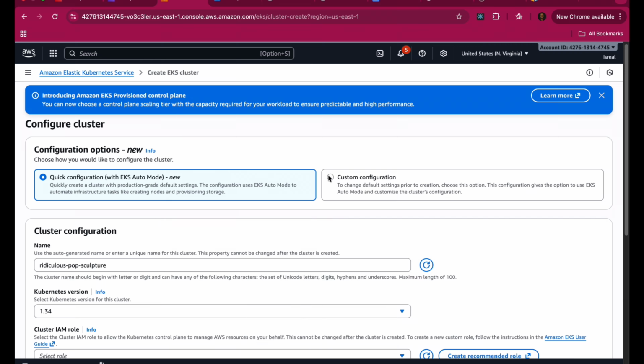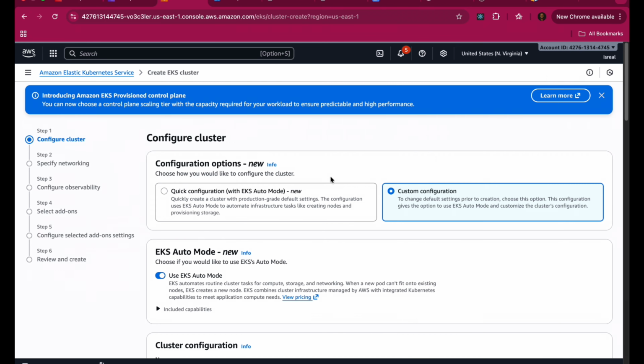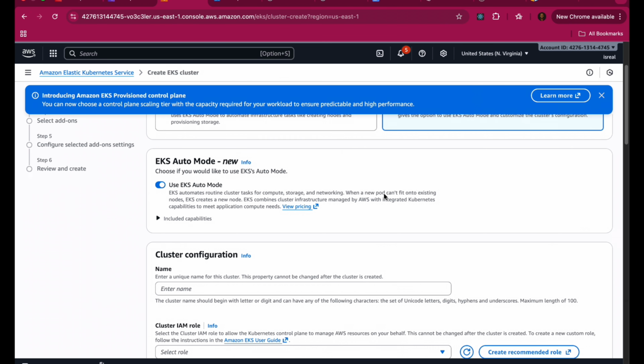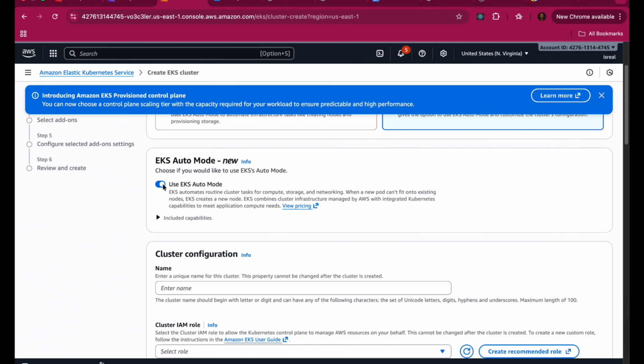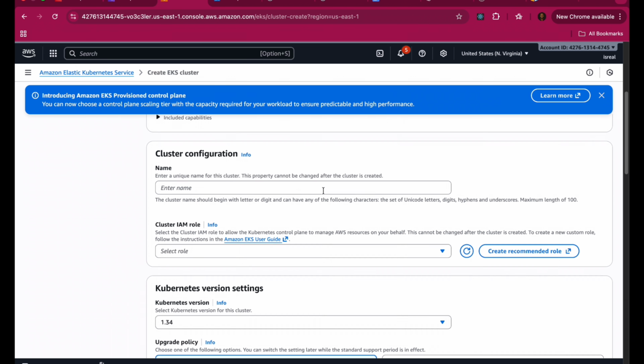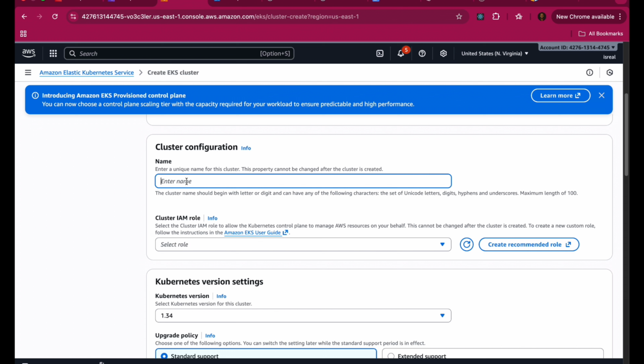But we want to create everything from scratch by ourselves so we can understand how everything works, and also we can have control over our own cluster. So let's click on create custom configuration, and at this point you're going to see that EKS auto mode is already toggled on. We're going to toggle it off. We don't need that. Then this is where it starts, cluster configuration.